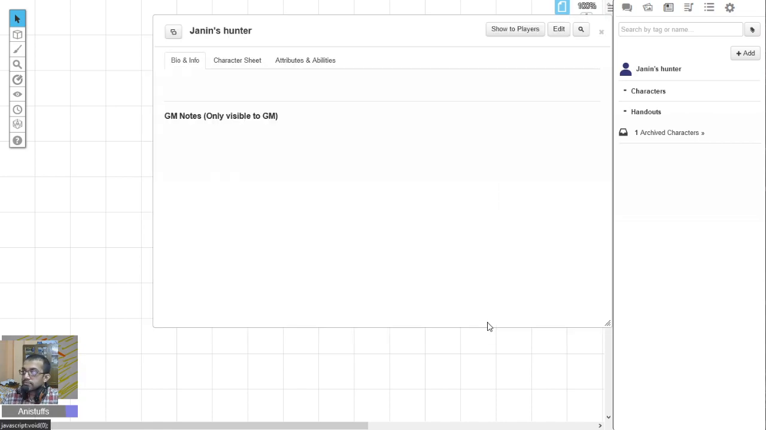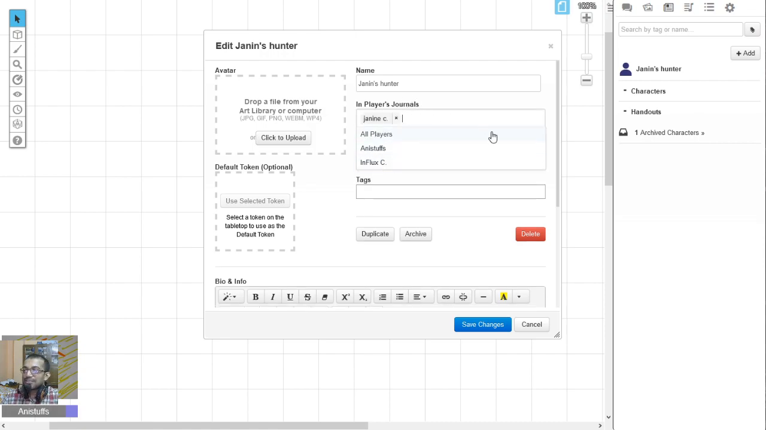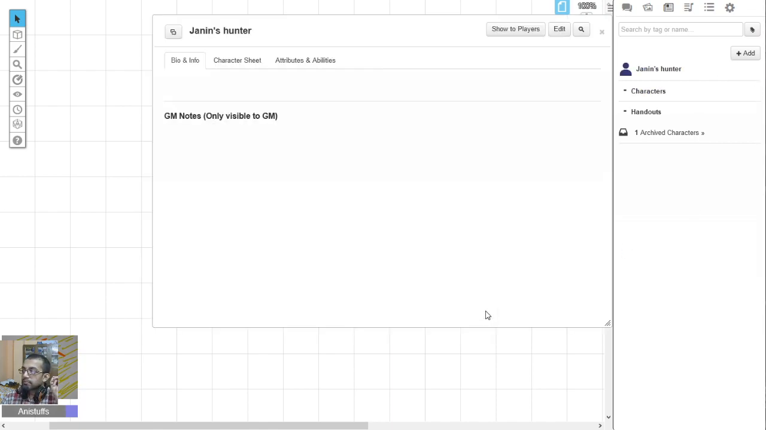Once you do that, Janine actually can't see this yet. You want to know why? Because it's not available in their journal. You need to make sure Janine can actually see this, otherwise they won't be able to. You as a GM can always see this, but in order for them to see it, you need to either have their name or all players, otherwise they can't see it. Once you do that, you will see a colored dot appear on the right. Boom. Now they can see.